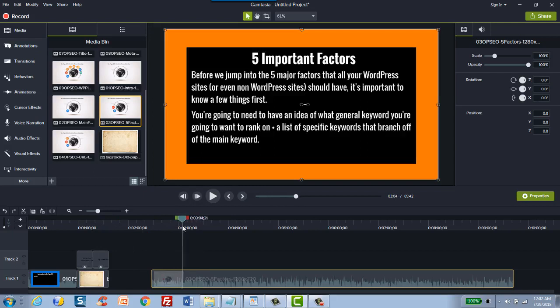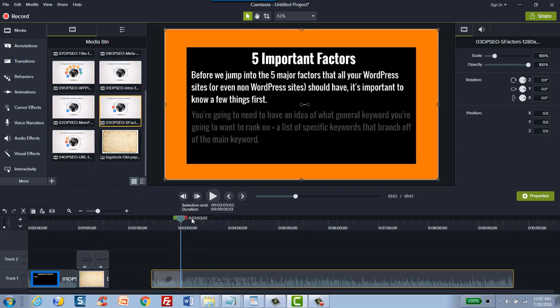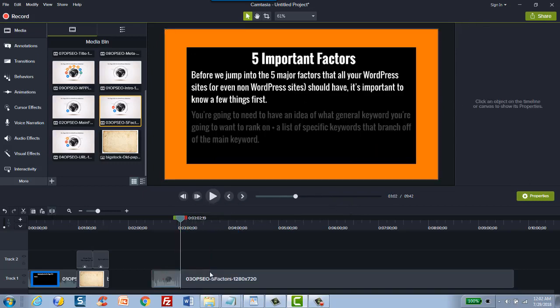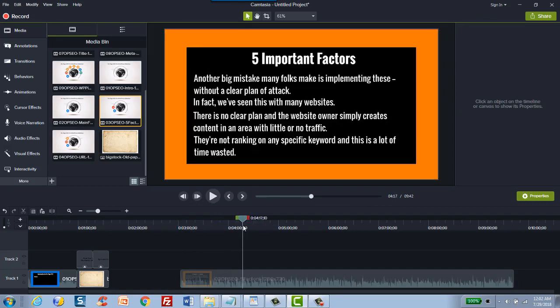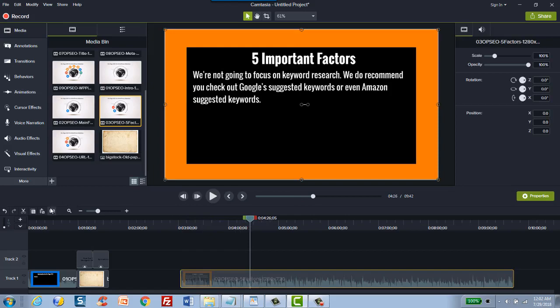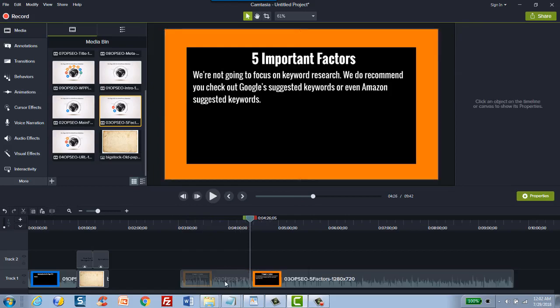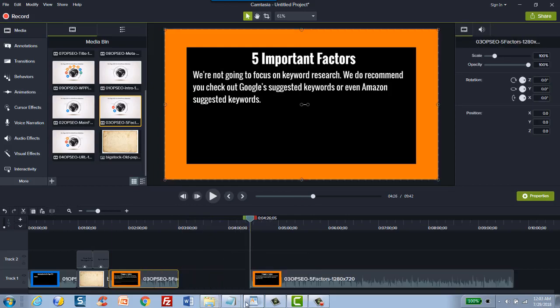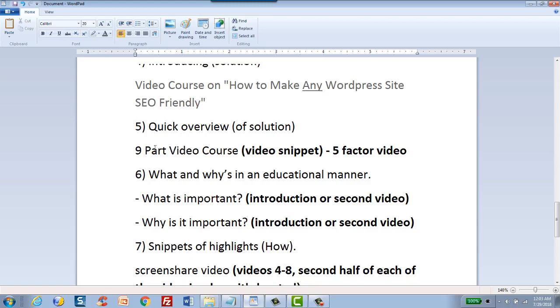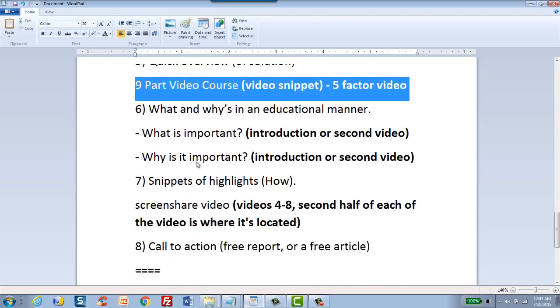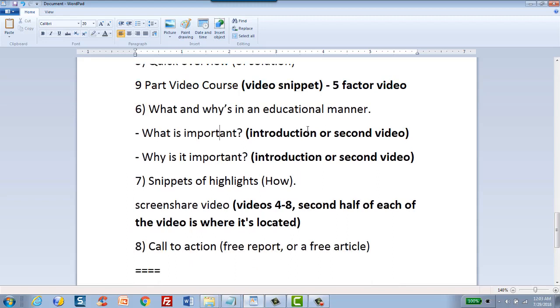So let's say, for example, that the snippet that we want starts from here and then it ends in here. So if that's the case, we want to put the marker here. We want to split it. And of course, delete everything to the left of it. And let's say that it ends right here. We'll split, and then we'll move that right here. All right. And then we move on to the next item, which is the introduction or second part video.